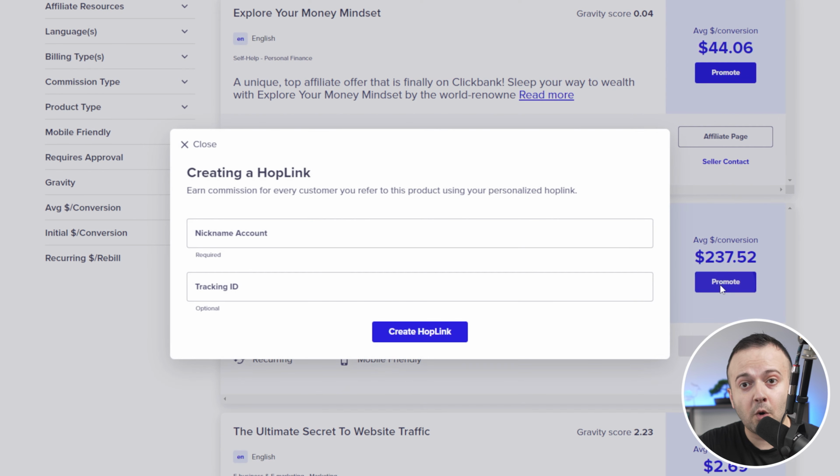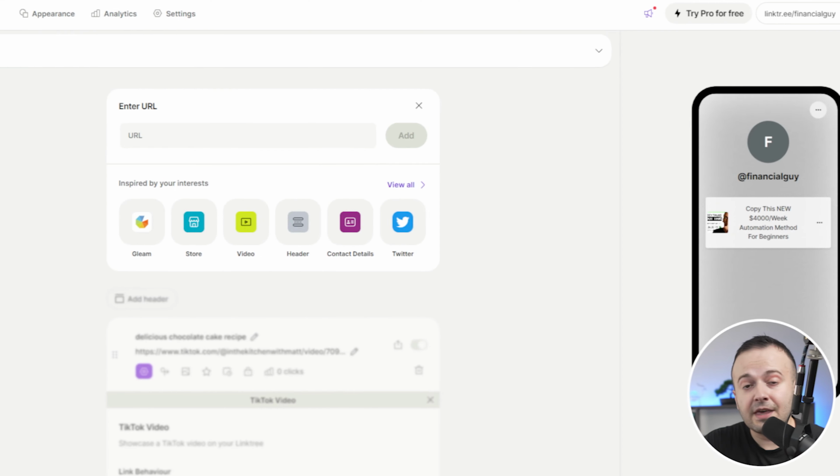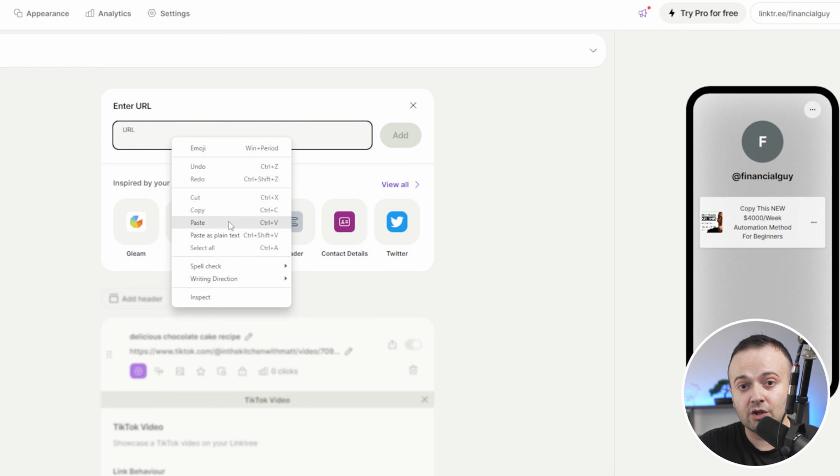So click that blue promote button, enter your nickname, and let ClickBank generate your referral link for you on full autopilot. So let me do that. Then go back to Linktree and add your affiliate link to your Linktree like this.